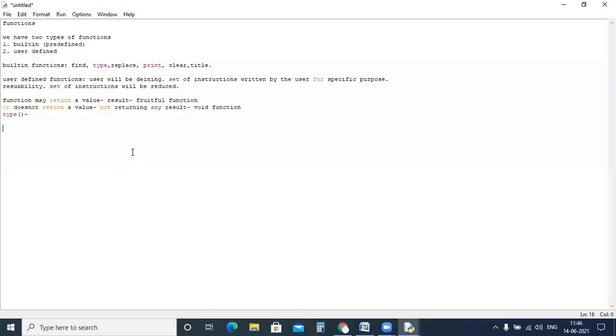To create a function, we will be using the keyword def. Def is a keyword you will be using. Def, space, function name, followed by parenthesis, colon, enter. If you give enter, the indentation will be taken and you have to give the set of statements. This is how we define a function.